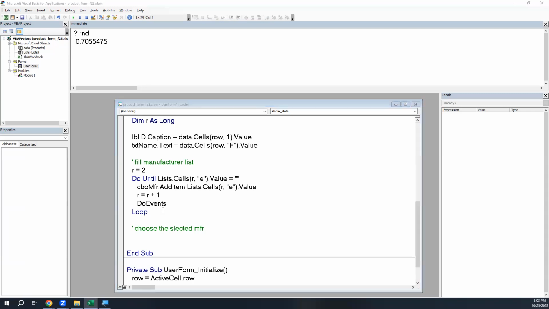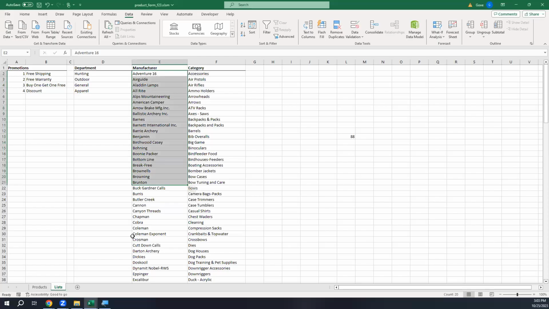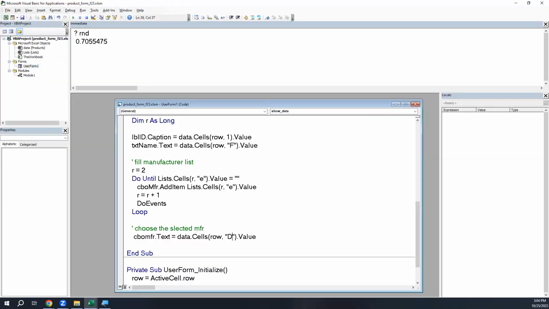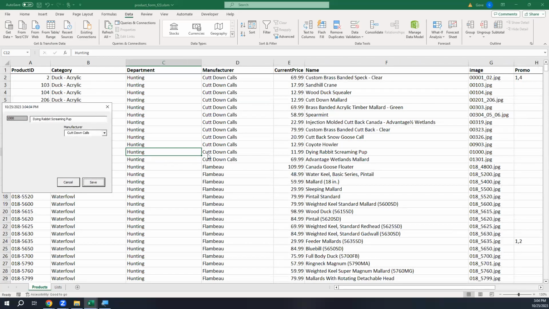So now all I have to do is set the value of that equal to the value that I want. So this is going to be really similar to how we pulled the value for the manufacturer here. Here's how we set the name of our item, but instead of txt name, now I'm looking at CBO MFR, changing the text property of that to wherever the manufacturer is. I don't know where the manufacturer is. Come to my products. Manufacturer is in column D. So now, yeah, cut down calls.